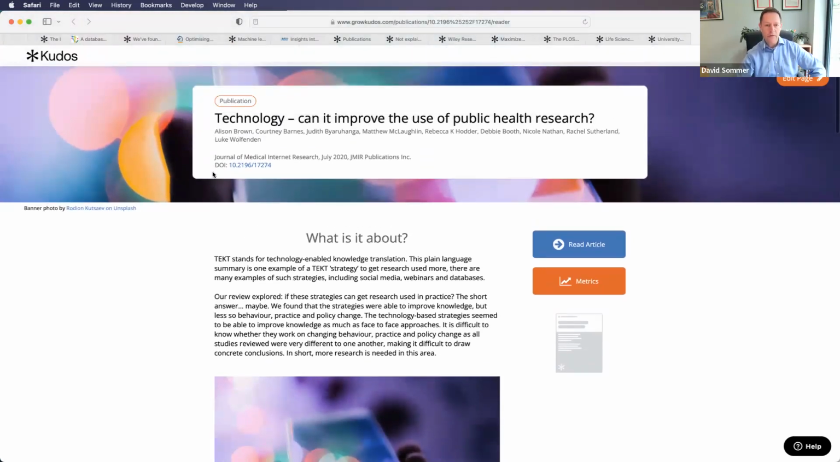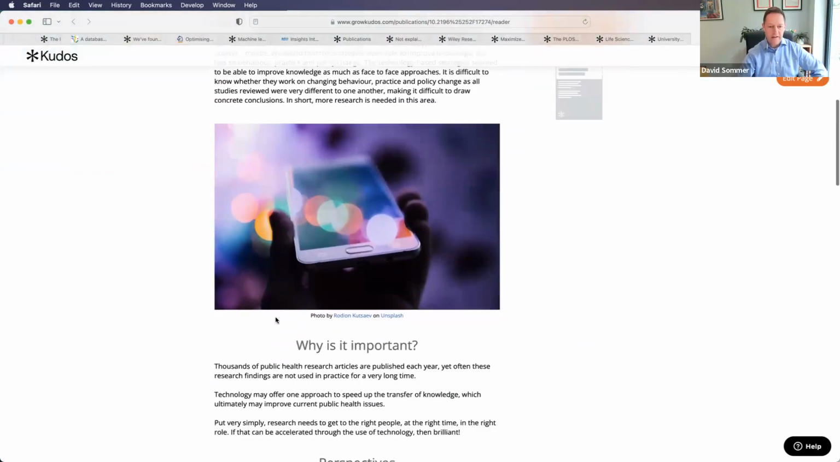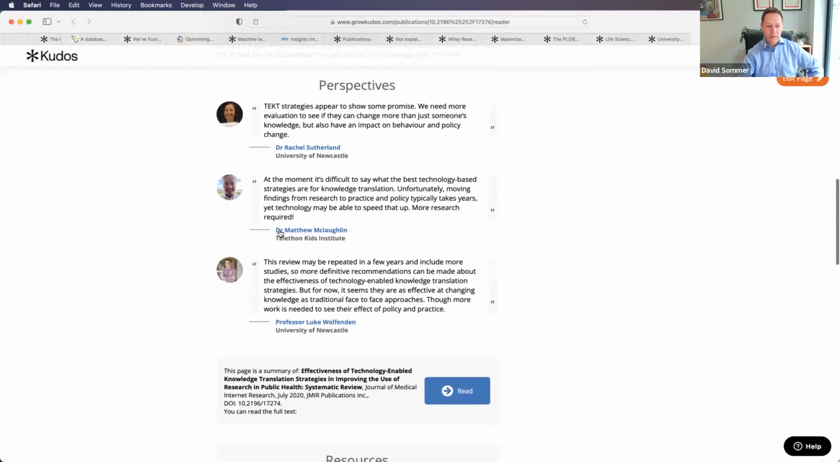So I've got an example here where multiple authors have added perspective. So there's multiple authors on this paper. And as I scroll down, they've created a nice what's it about, they've added an image, and then 3 of them have written perspectives here. So you've got Rachel, Matthew, and Luke have all written their own perspectives. So you start to get the different perspectives on this bit of research, and everyone's got their own angle, and you start to get a sense of the team behind this research. So yeah, really, really important to add those perspectives.